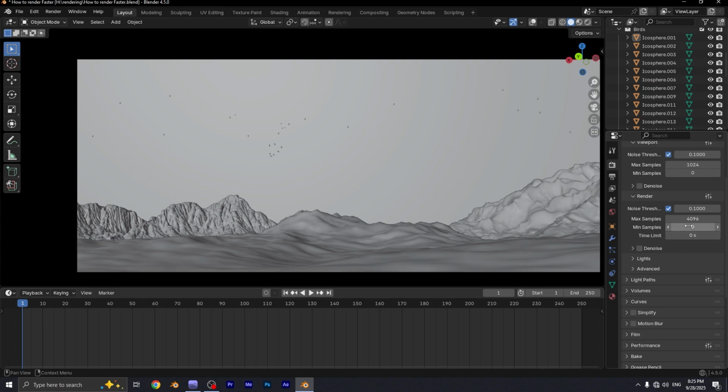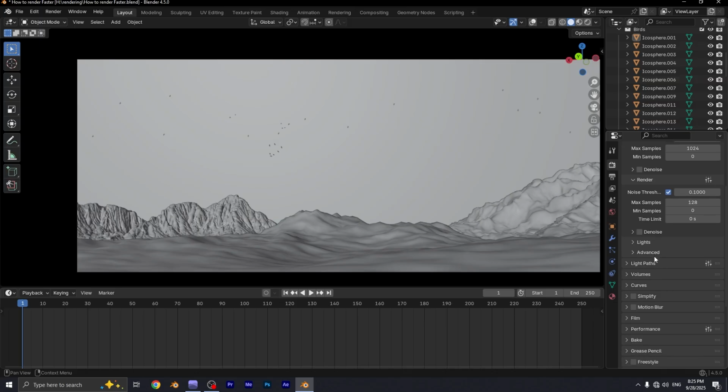And here we have the render samples, which are set to 4096 by default. This is one of the most important factors that can affect the render time of a scene. Personally, I think 4096 samples is way more than we need. I find that for almost all projects, using anywhere between 64 and 512 samples is sufficient. For this particular scene, I want to use 128 samples.